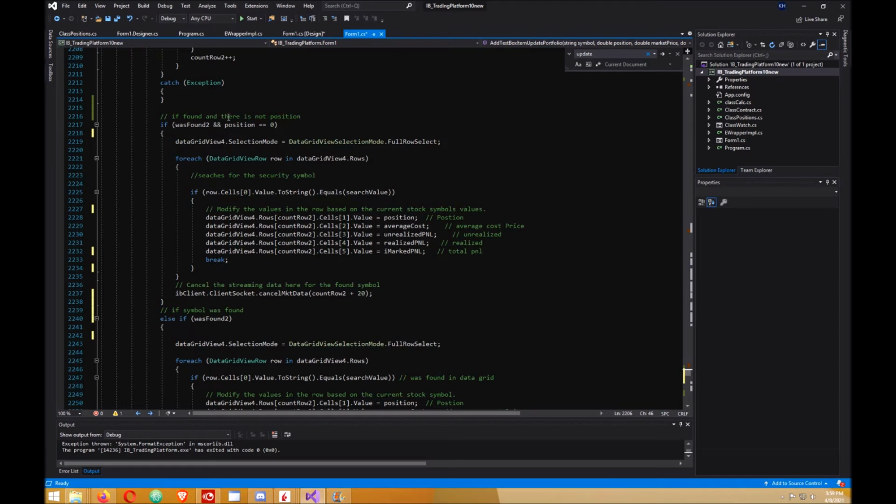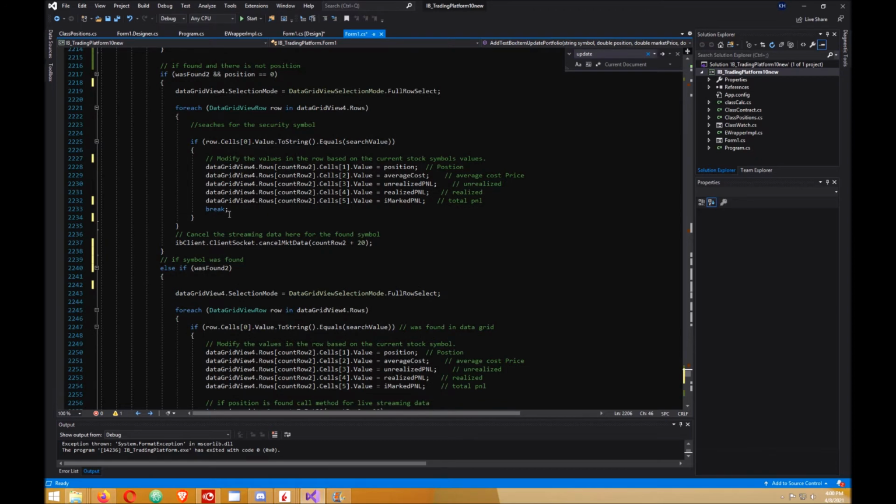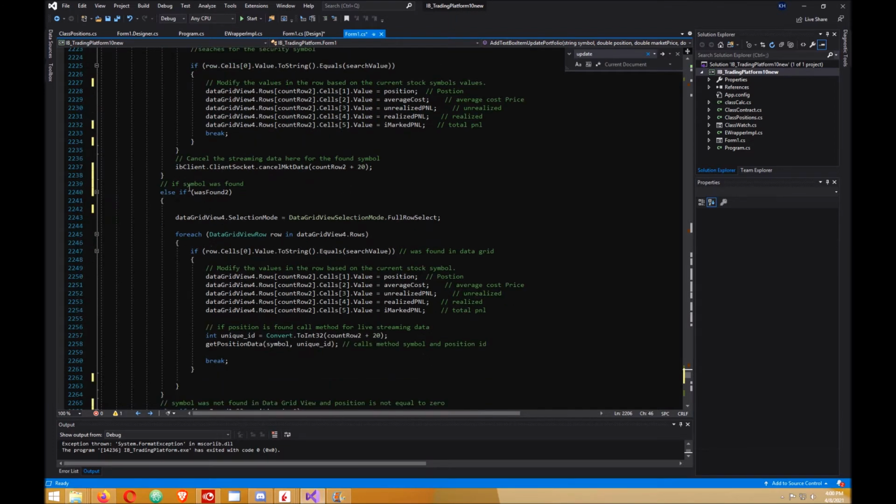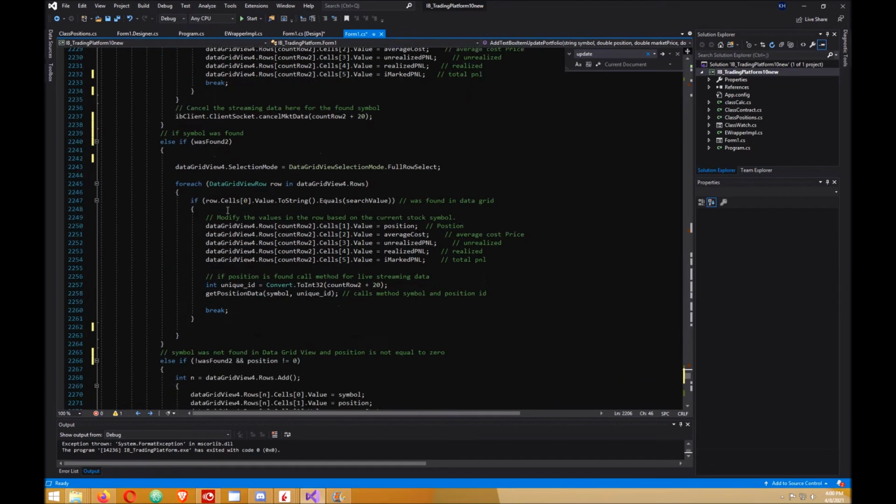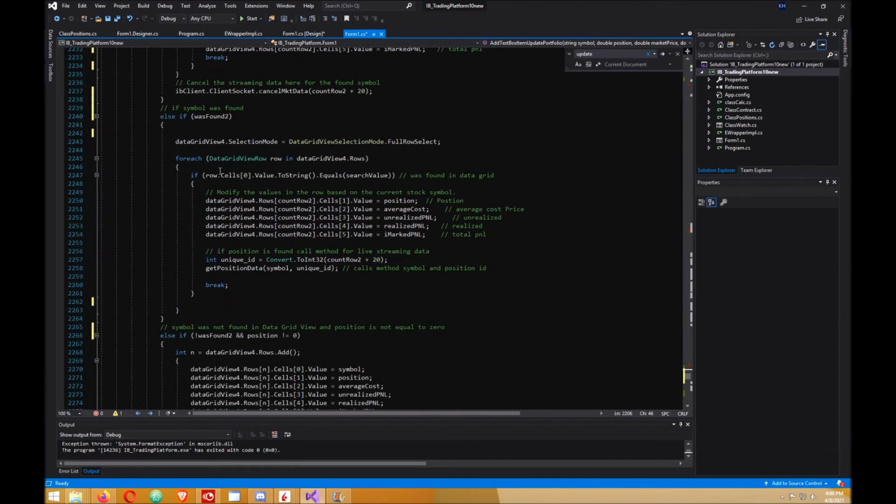And this is if it was found and there is not a position. It'll create another row with all the new information on it. And it will cancel the market data if there has been any requested. Since the position is 0, then we don't want streaming data coming in. Okay, and this is for if the symbol was found. And it adds that information to that symbol.